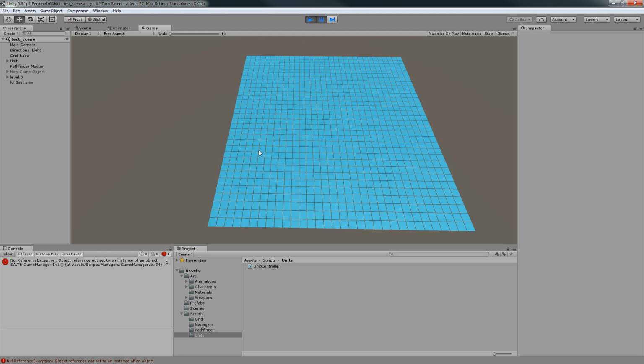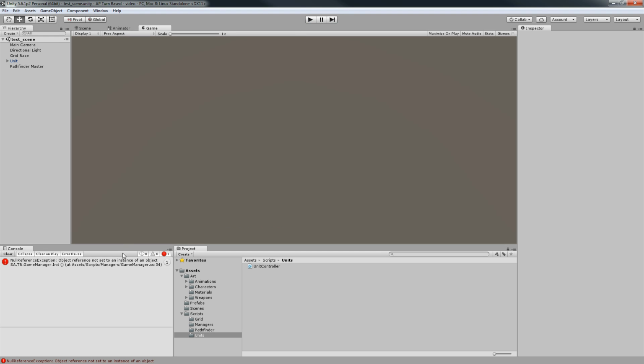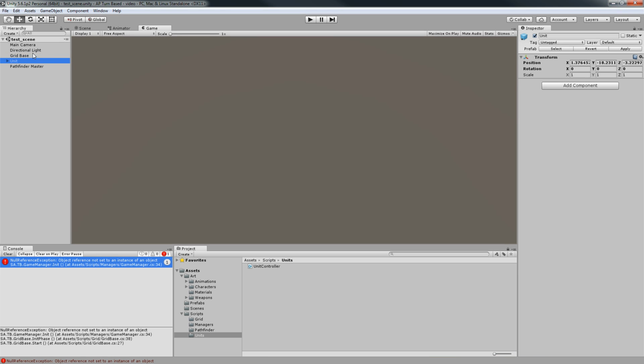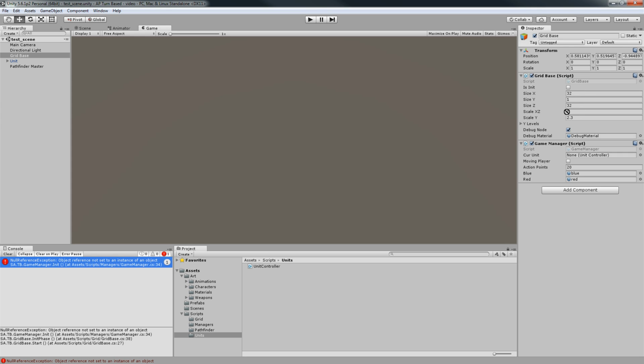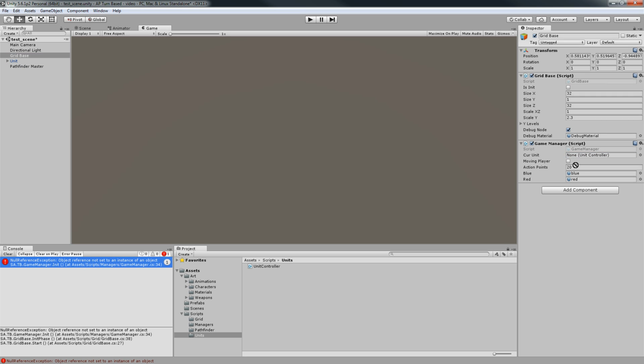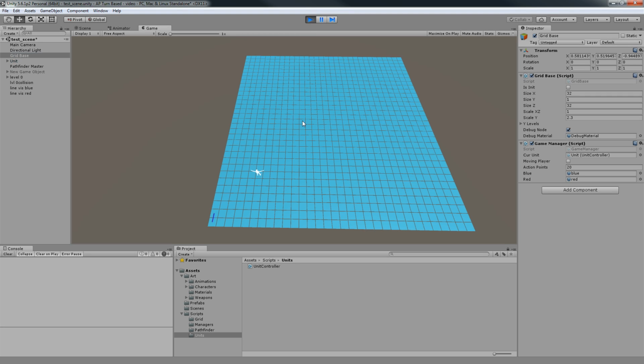If we hit play, we have an error. Let's see what it is. We forgot to assign the current unit. We have our unit, and then we can place it. We haven't assigned unit controller. We have our unit controller now. Grid base, unit, and let's hit play. Okay, we have our unit, we have our path.